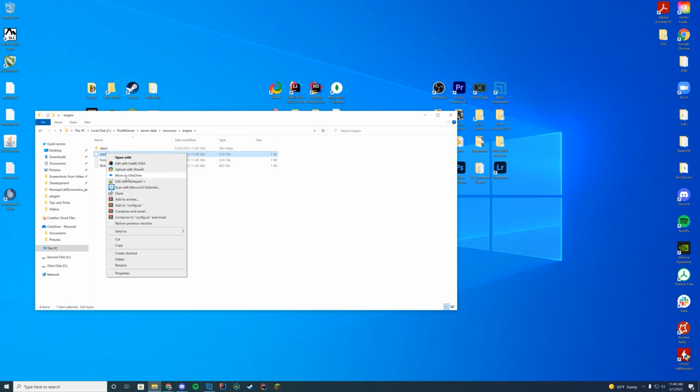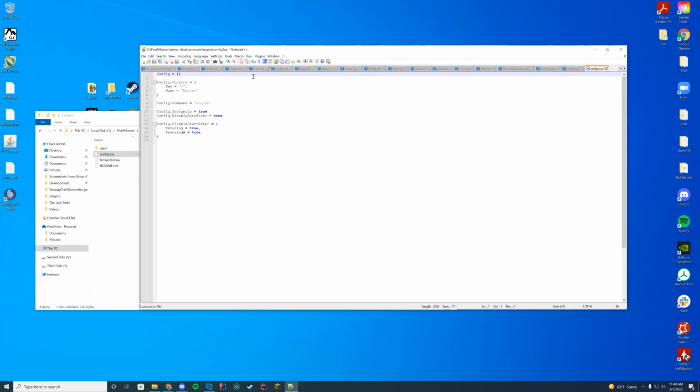If you want the config file, you can edit it with Notepad or Notepad++. Look at it and change up your commands and your keys and all of that. Should you disable the start? Should you disable auto start? Should you instantly do that, et cetera, et cetera?